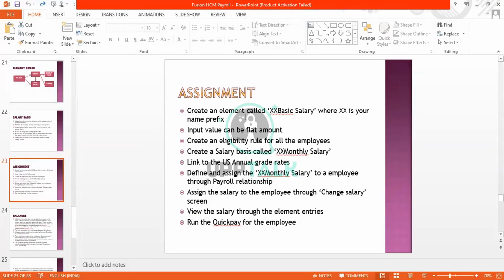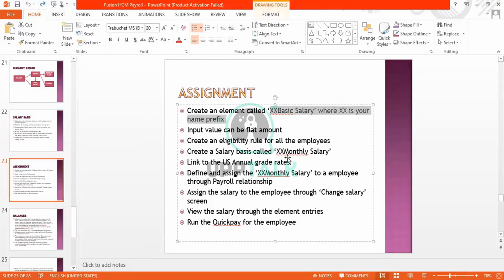Create an element for the basic salary with the name prefix. Input values can be flat. This is an assignment, you have to do it. I cannot show it because today we will not do the practicals. I can show you the theory because they have not given the instance.